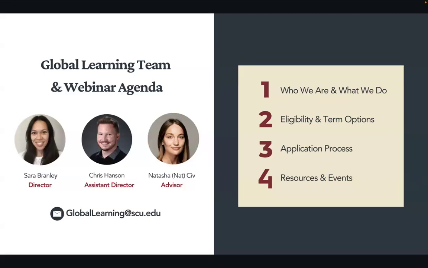So the Global Learning Team. You'll see most of us here. There's myself, Sarah Branley, the director. Nat Siv is our student advisor, or our advisor for our students, I should say. We do actually have our own student advisors as well, so not to be confused with Nat. As well as then our assistant director, Chris Hansen, who is not joining us today, unfortunately, but is part of our global learning team that your students will work with through the entirety of their global experience, both before, during, and after. We've gone ahead and put up our email address here.